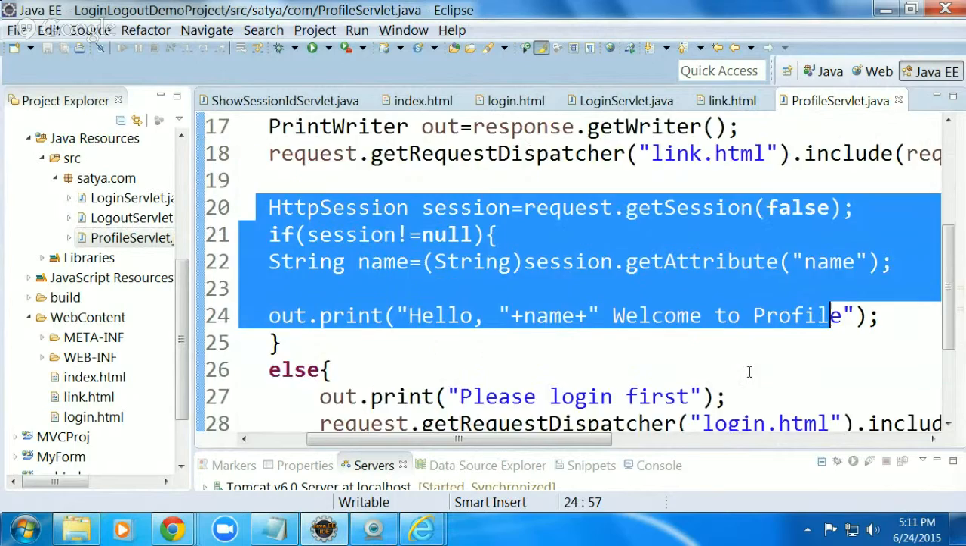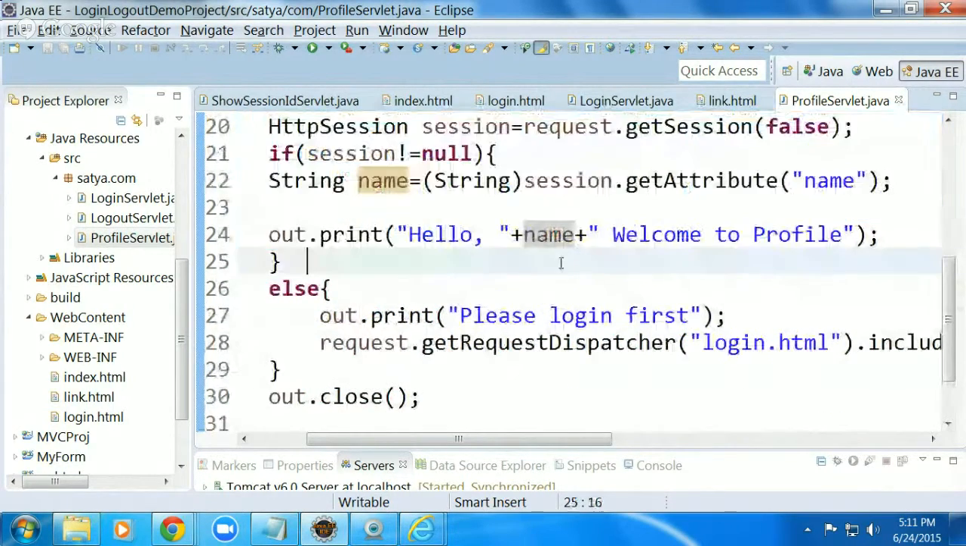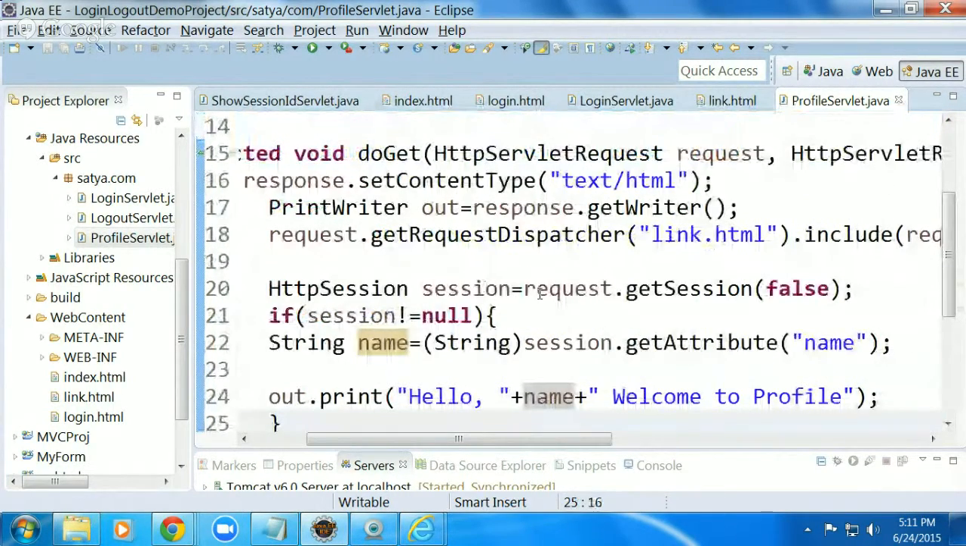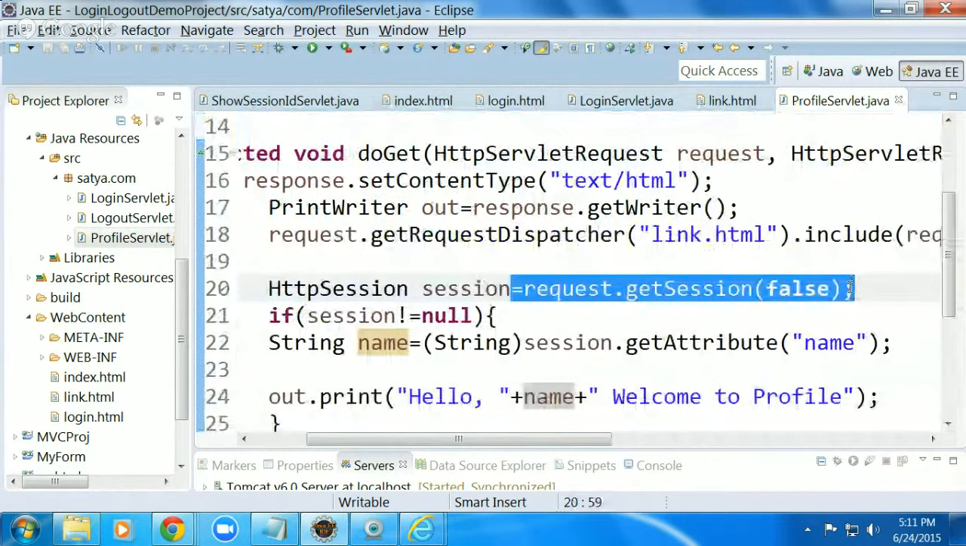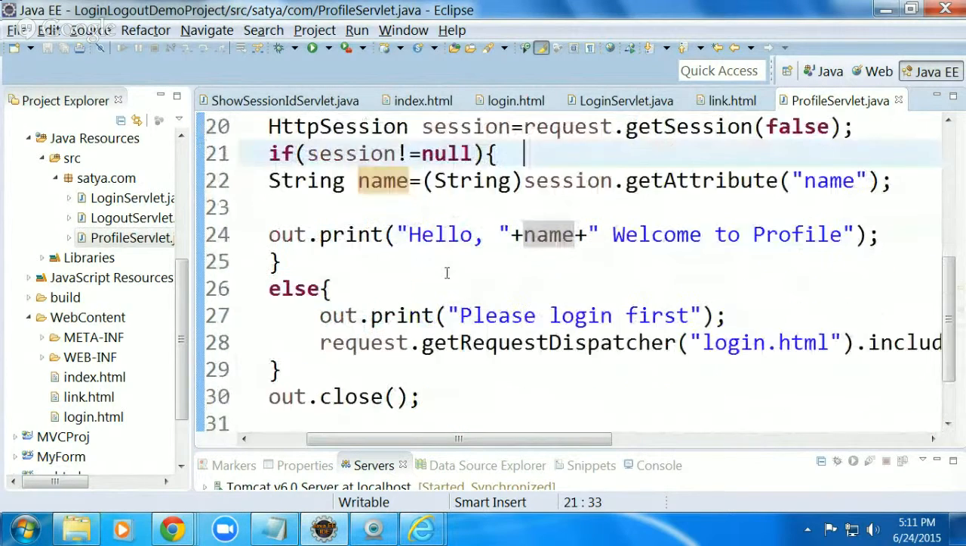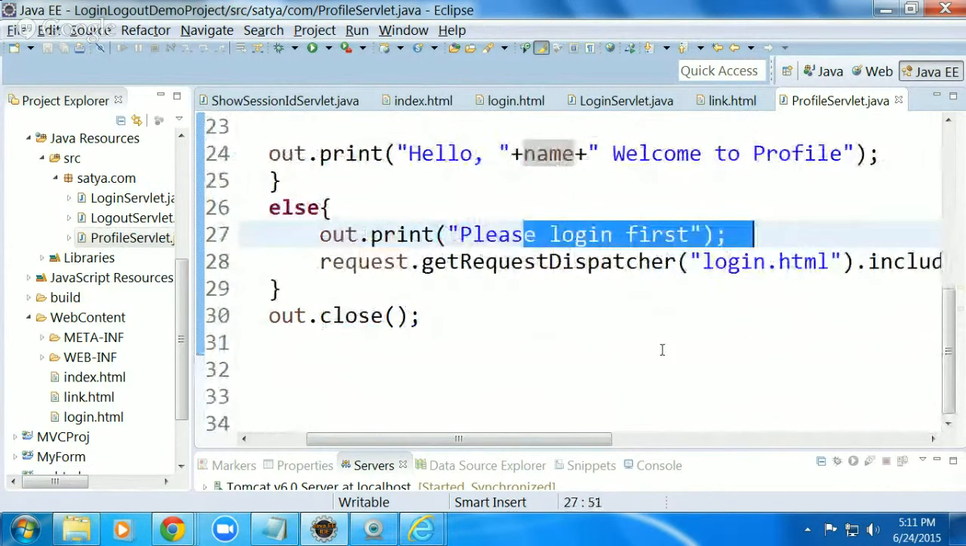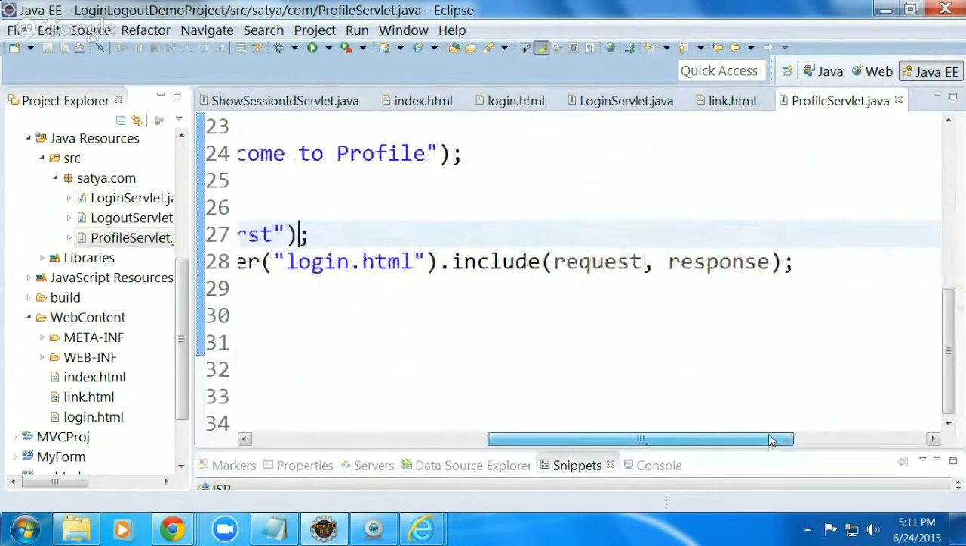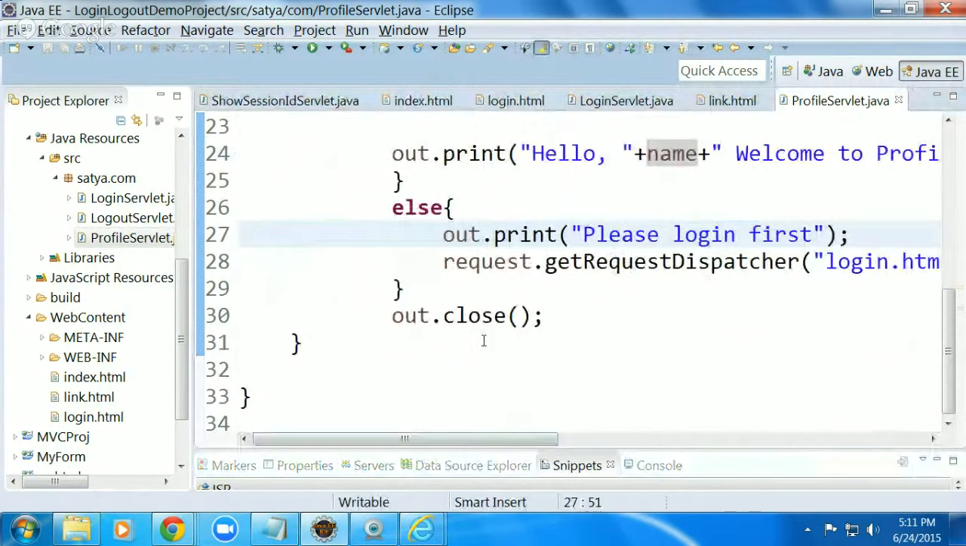Otherwise, if the session is not available, what does it mean? A session is available only when it is coming from the login servlet. So if the session is null, we say please log in first, and we give him a login page to log in, so that he will log in and then come back.